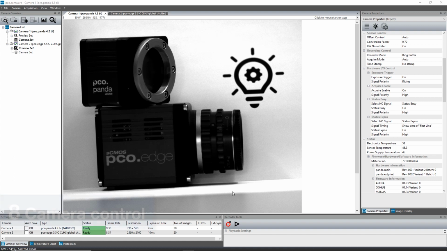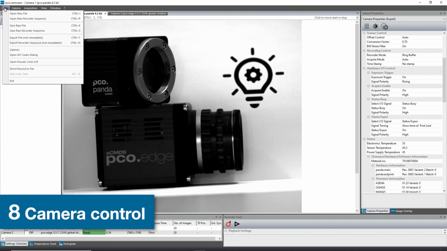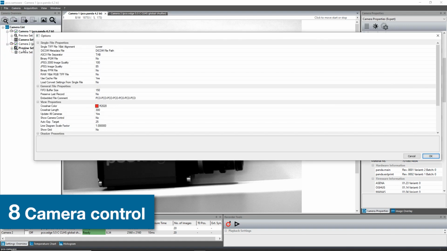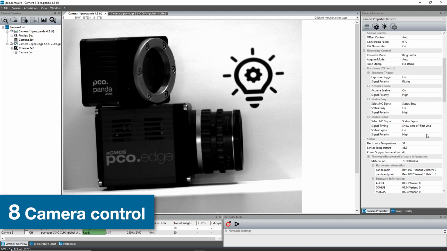Number 8. Camera control. In earlier versions of the pco.camware, all settings could be made in the camera control window. If you liked this previous user interface, it can still be activated. Just click on File, Options, Show Camera Control. Now this function can be found in the camera properties.